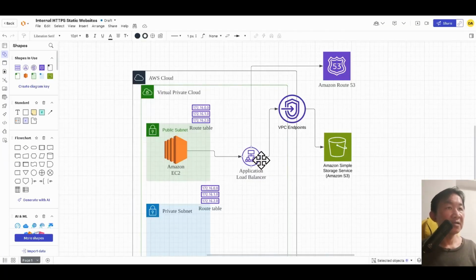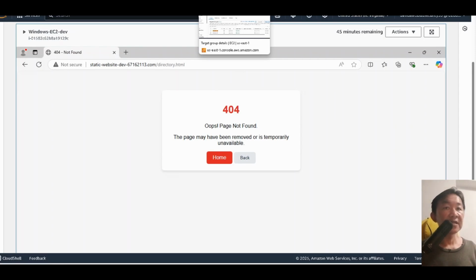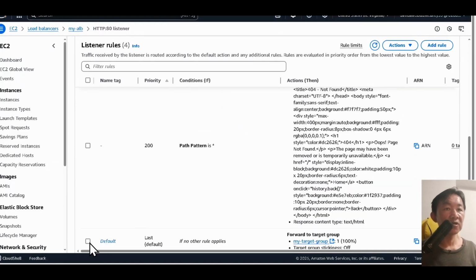So I've explained the IP addresses of the S3 interface VPC endpoint, and I also explained that we set up a private hosted zone with the same name as the S3 bucket, and we created an A record and pointed it to the DNS of the ALB, and we also included the IP addresses of the subnets, and we are able to see the 404. What if I remove the last default rule? Will it work? Oh, I can't, because this is the default rule.